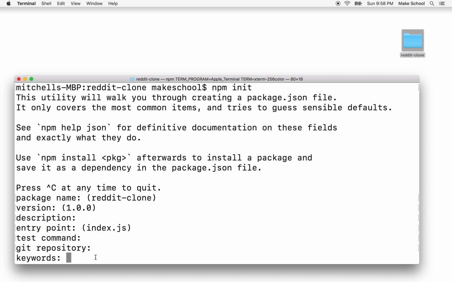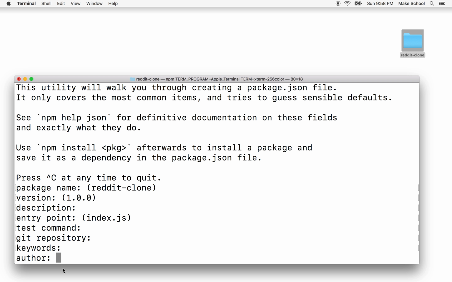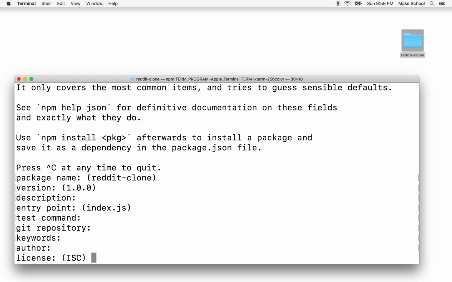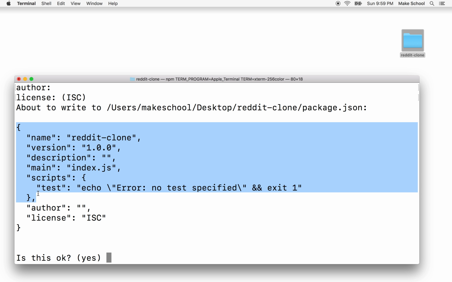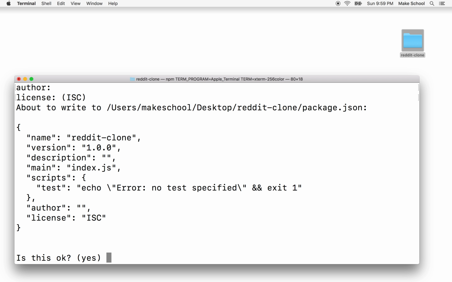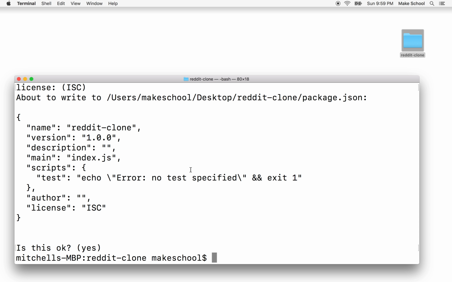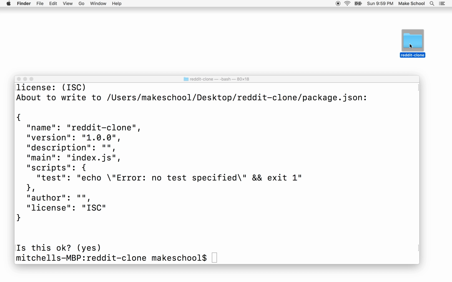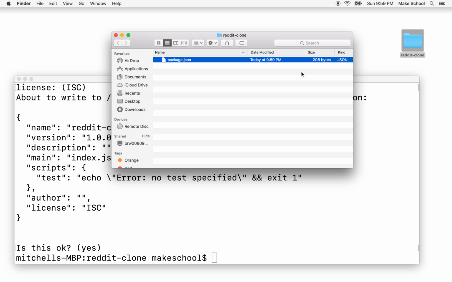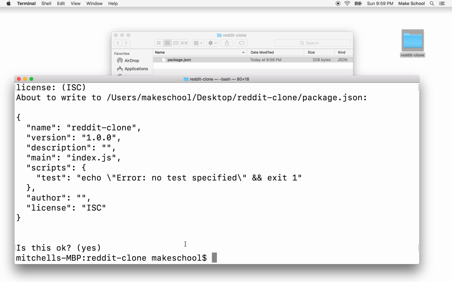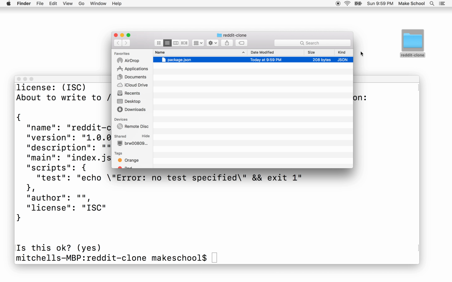Keywords: if someone was searching for my project, they could search for these keywords. Then author, I could put my name in, but I'll just leave it blank. License, and then it says, this is the file that I'm going to create. It'll have this text in it. Is that okay? I'm going to say yes, just hit return. Okay, so that's really great. If I open up the folder here, you'll see that it's created package.json. Now that we've got that, we should open up this project and edit it in Atom or whatever text editor you're using.